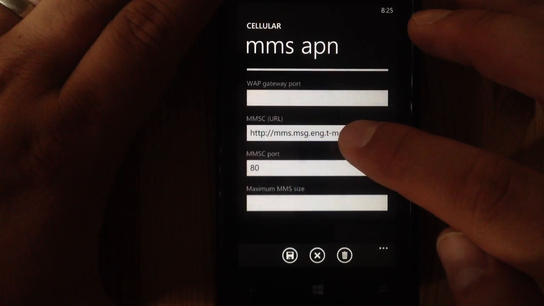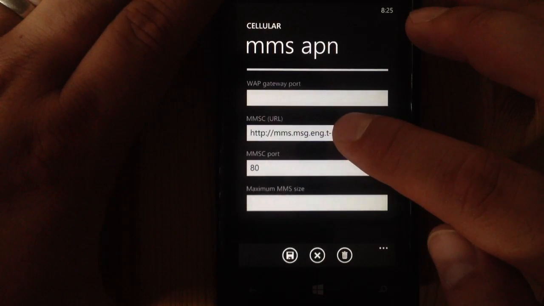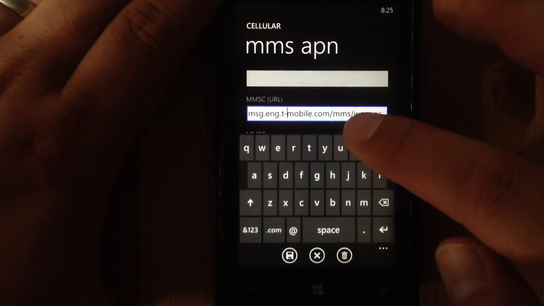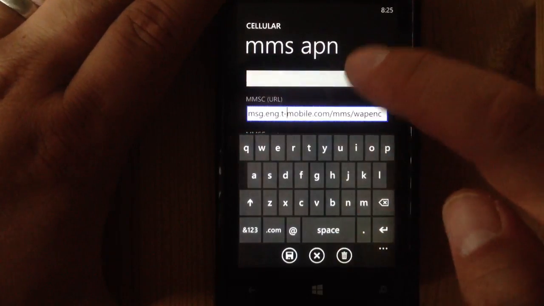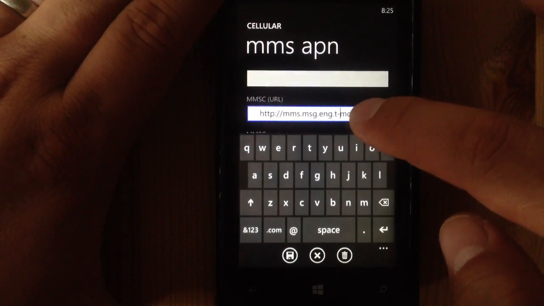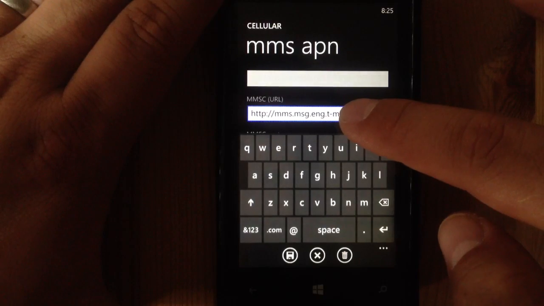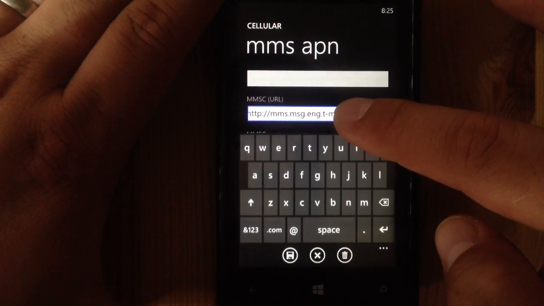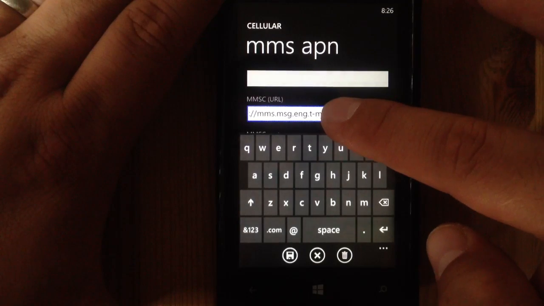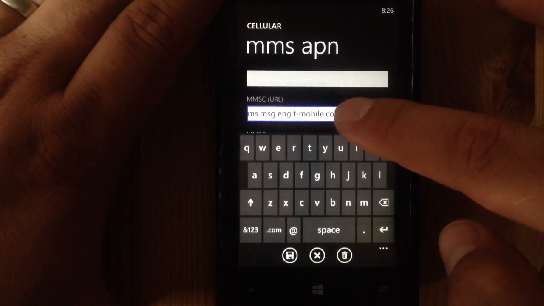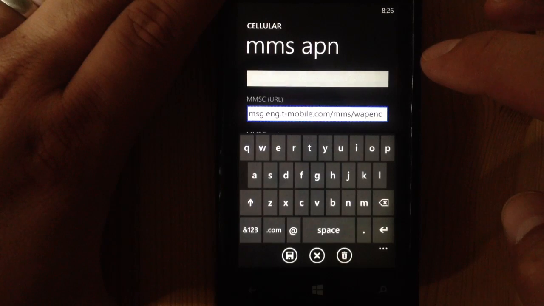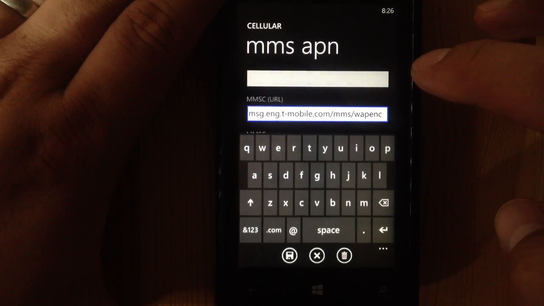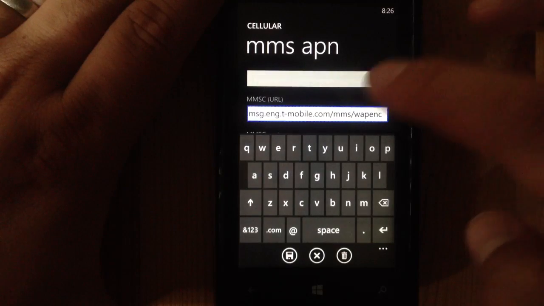And over here, you need to enter in the MMSC URL. So it's, let's see if I can go back. So it starts off http://MMS.message.eng. T-Mobile with a hyphen in T-Mobile.com/MMS/WAPENC. And that's it. That's all you have to put for that.